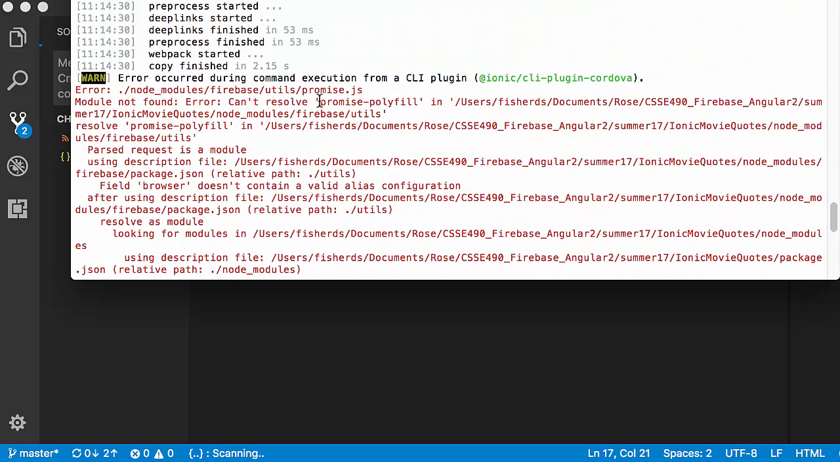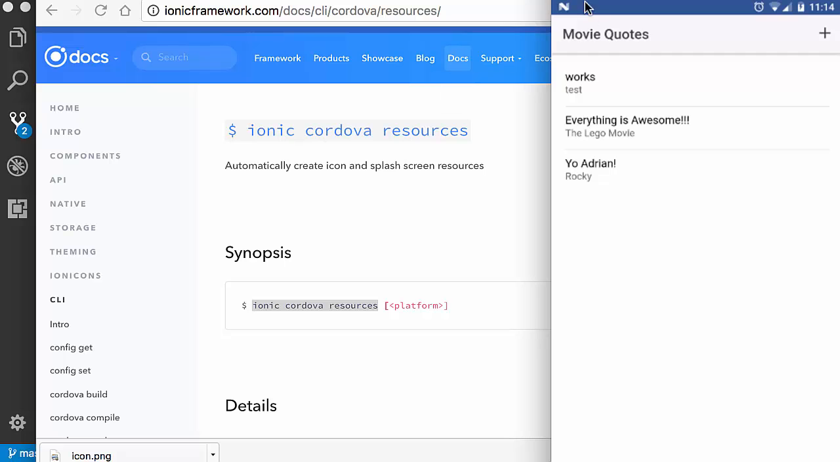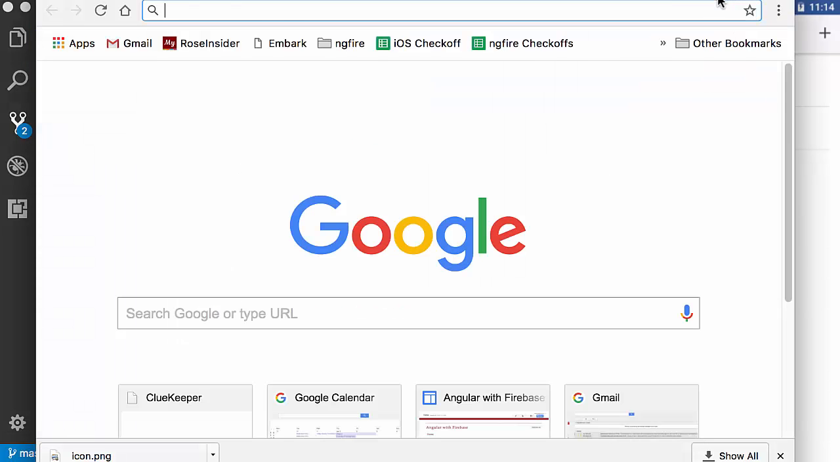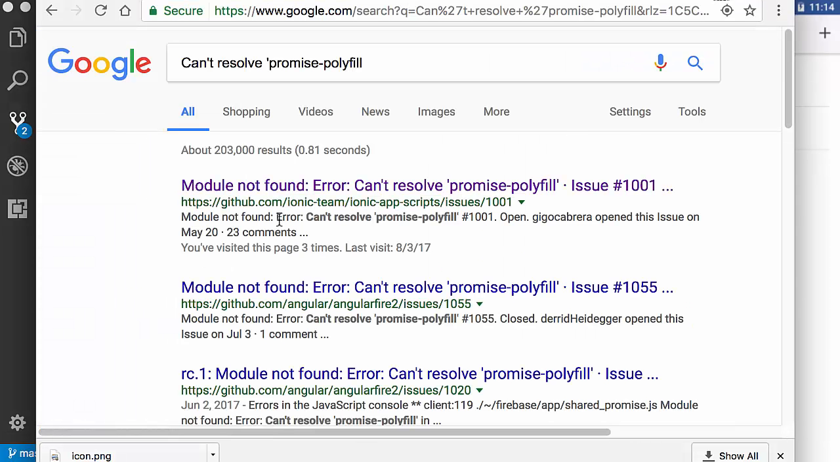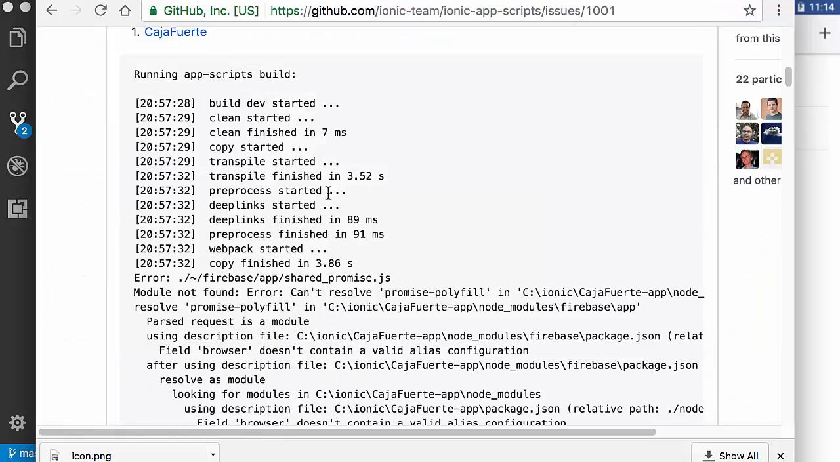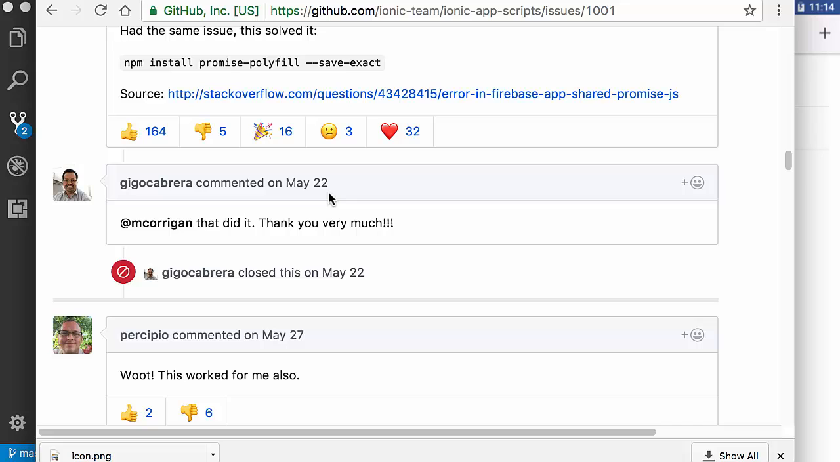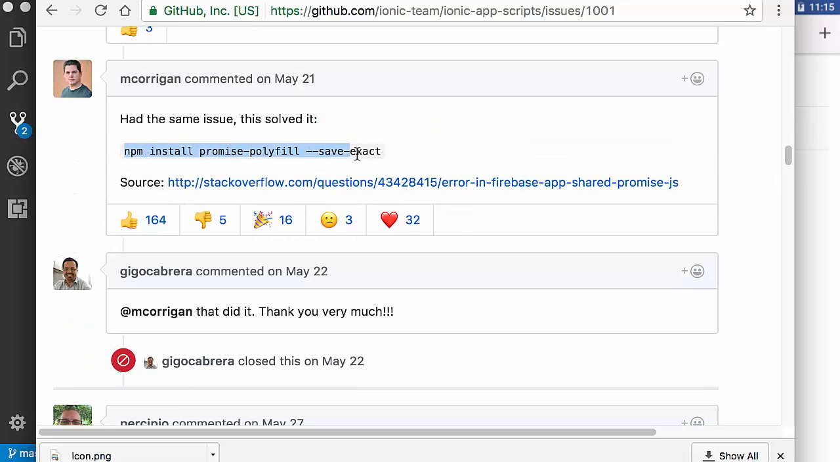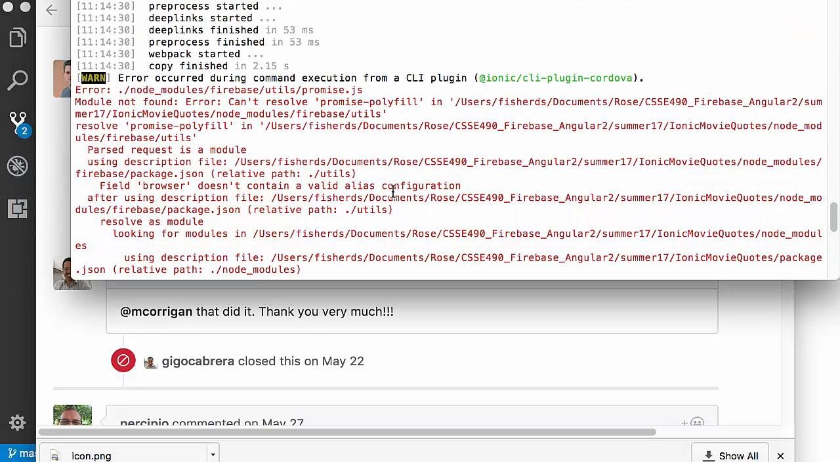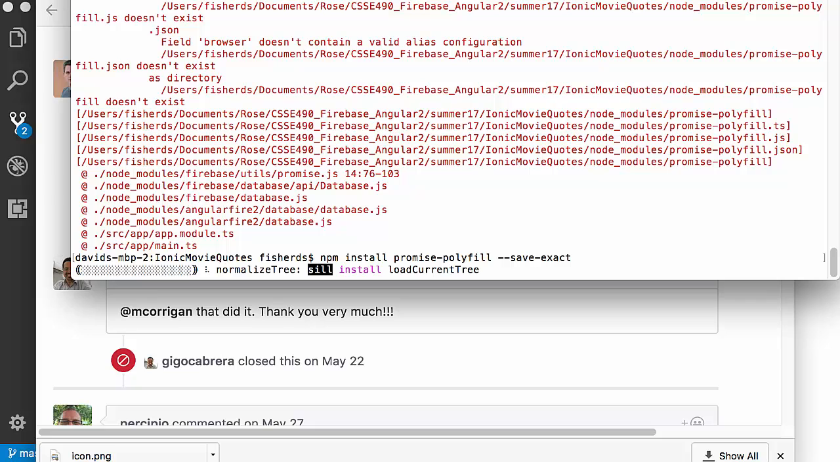So the error is about this resolve polyfill. We ran into this last time too, but it's an AngularFire issue with Ionic, but it's trivially easy to fix. I remember the command, it's an npm install, but I look it up again so that I can copy it from somewhere. So this guy is the one that got all kinds of votes. npm install promise-polyfill --save-exact. So that's easy. Easy thing to add there.